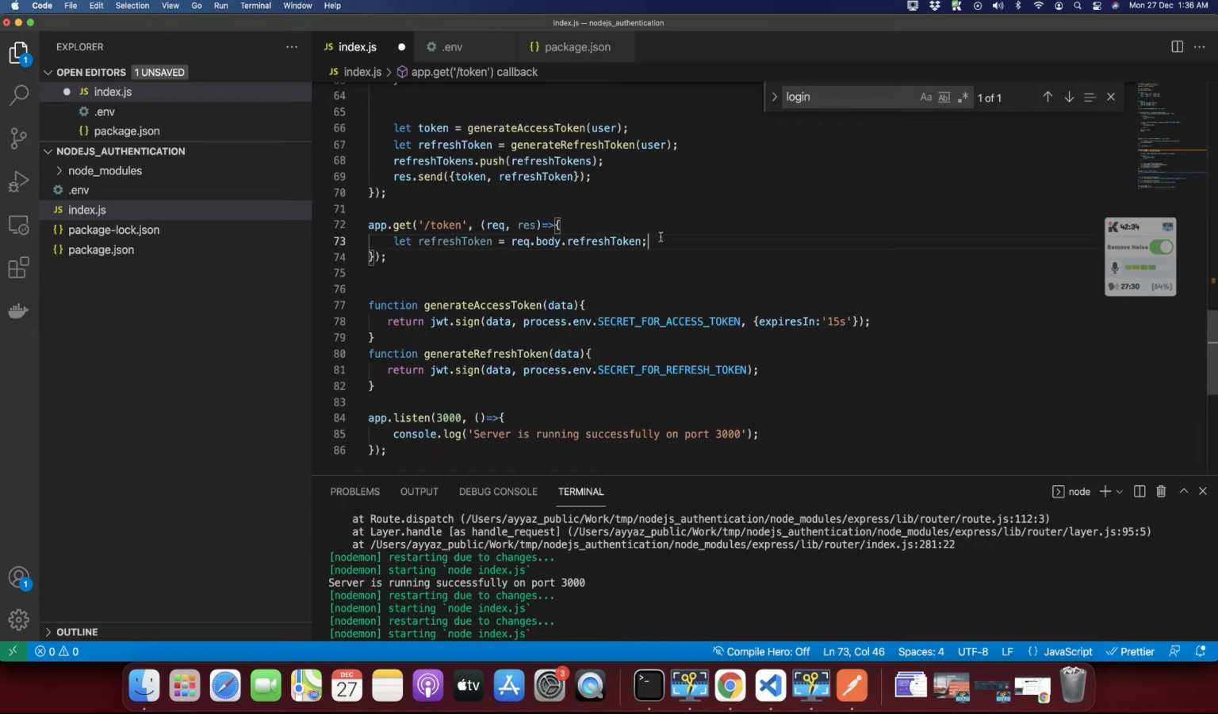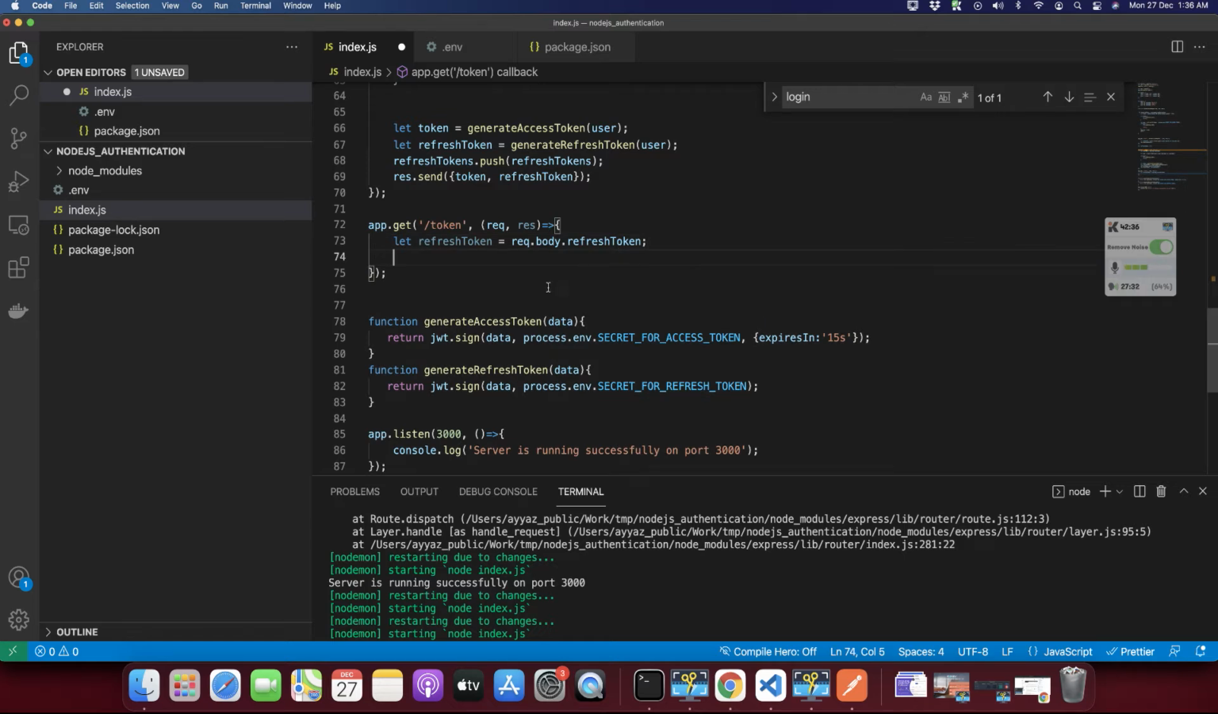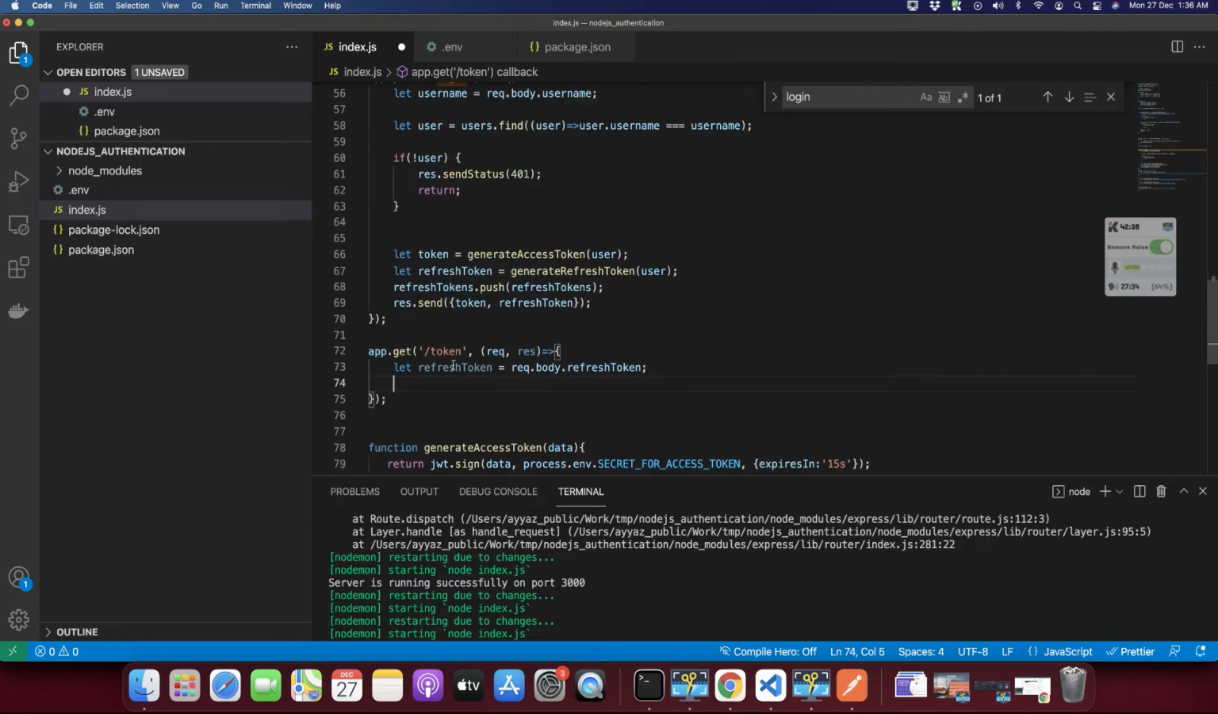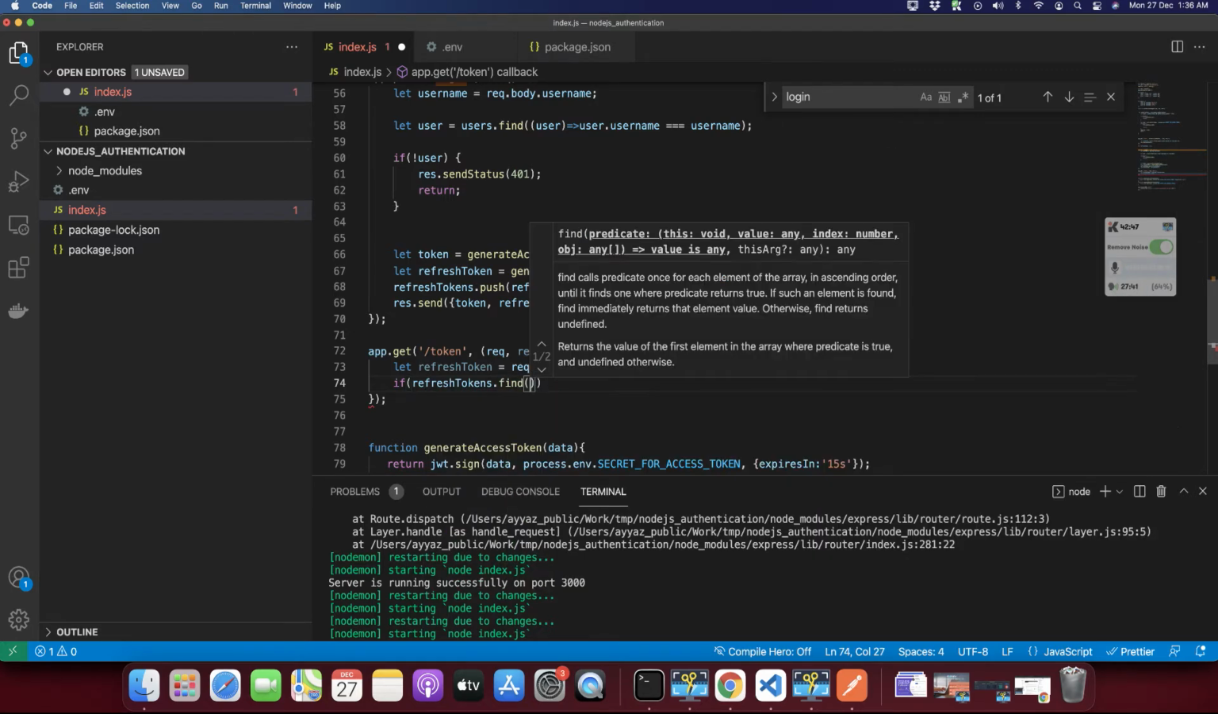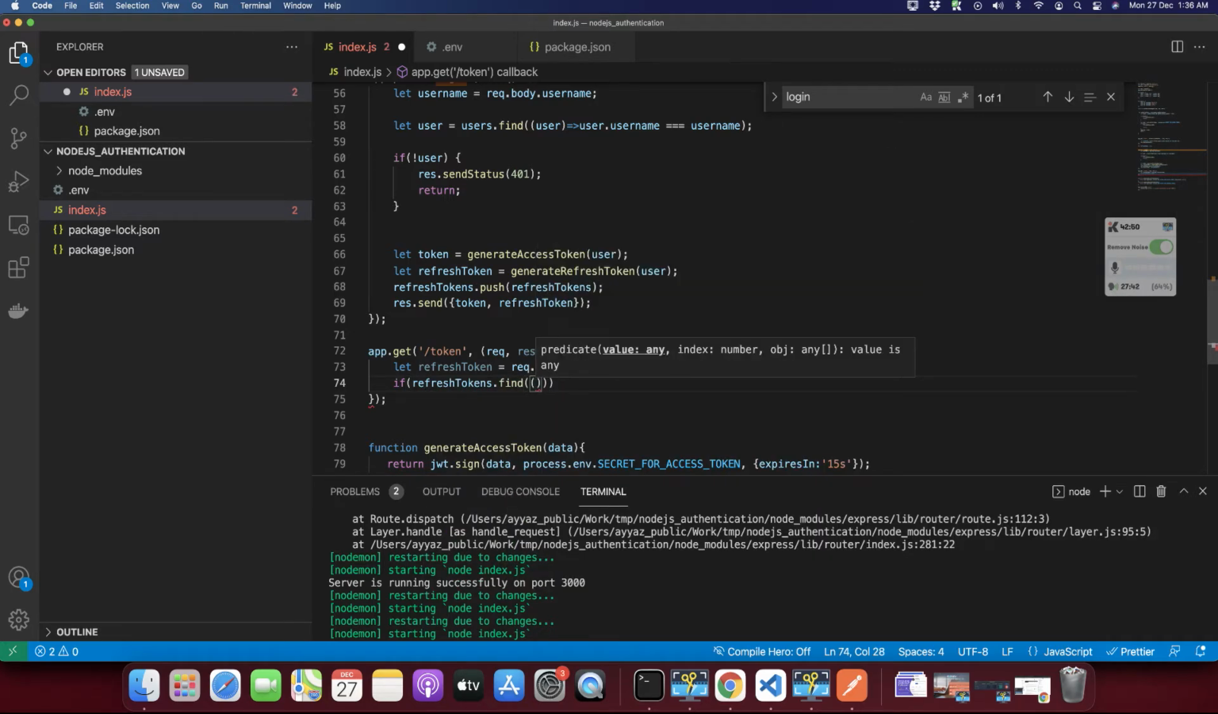So first of all, I would check, make sure if this is a valid refresh token or not. For that, I would search for this token in my main refresh token array. So if refreshTokens.find token is equal to refresh token. If we find something in this array based on this refresh token, then that means this refresh token is valid.